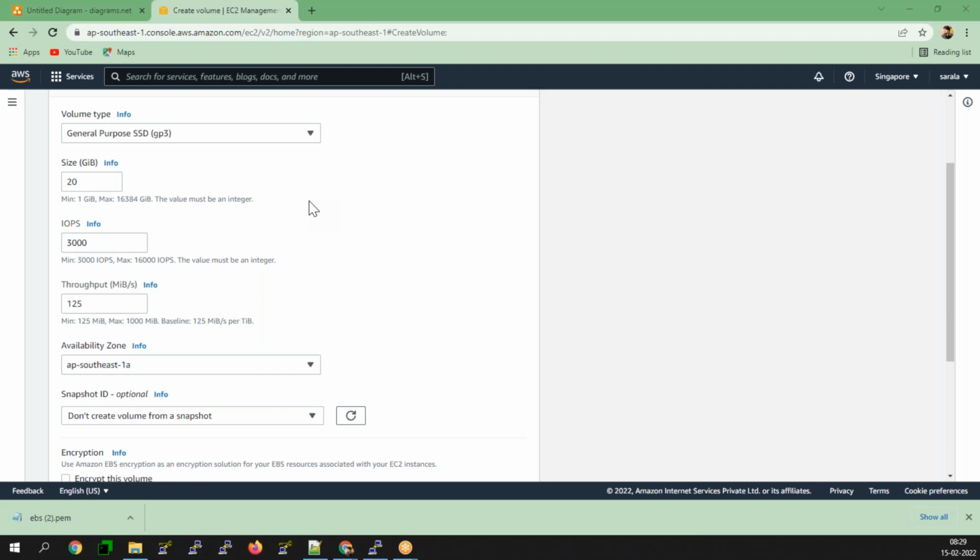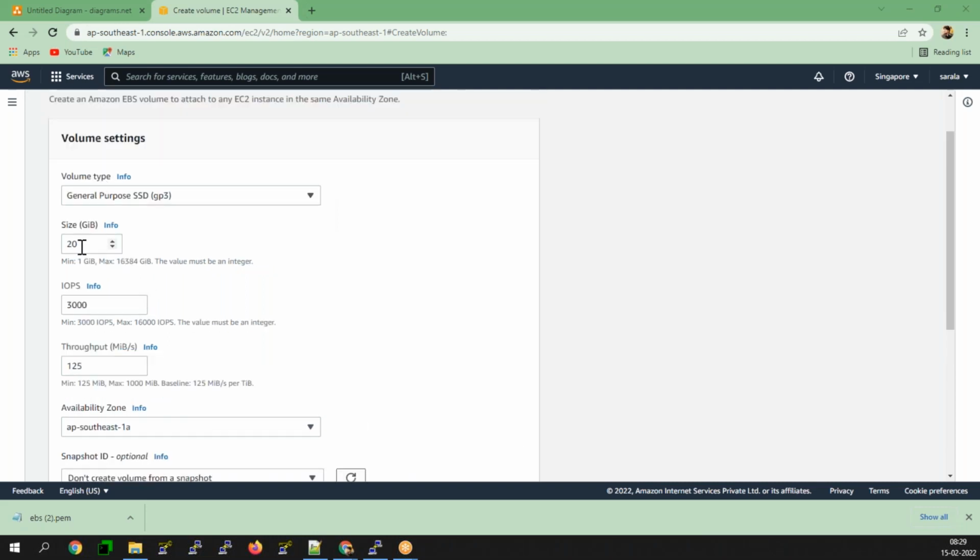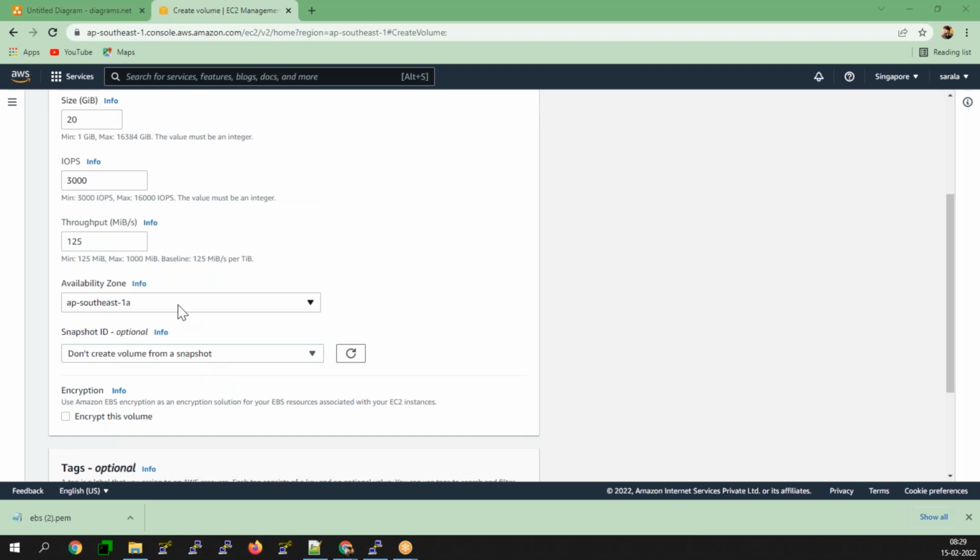So now here, this is what I'm trying to create. The first thing you need to create here is a volume, with a specific size and the availability zone in which it needs to be created. It should be on 1A. Why should it be on 1A? Because my EC2 instance is configured in the 1A availability zone here.